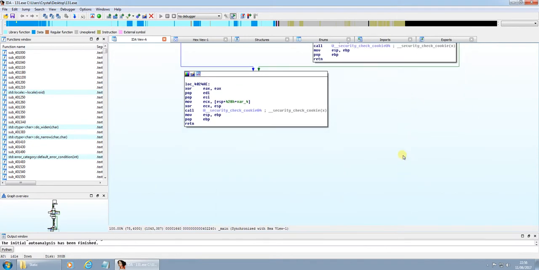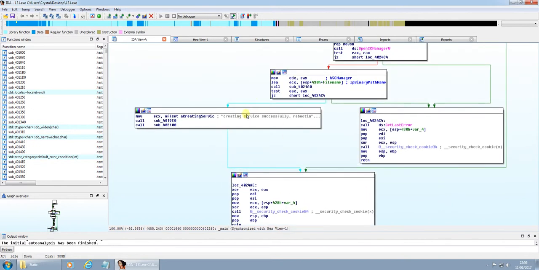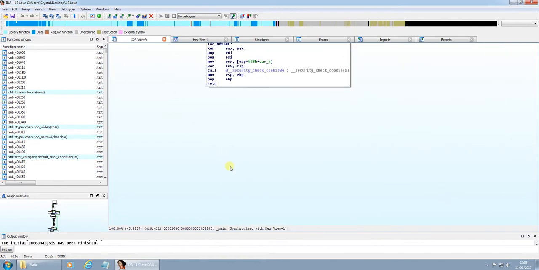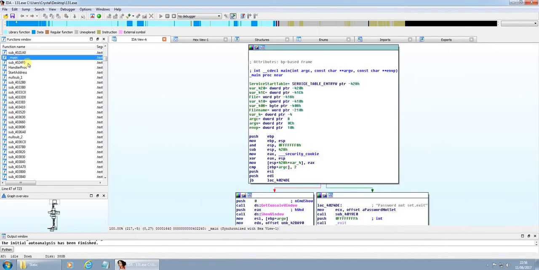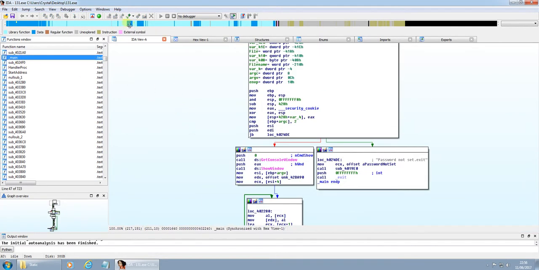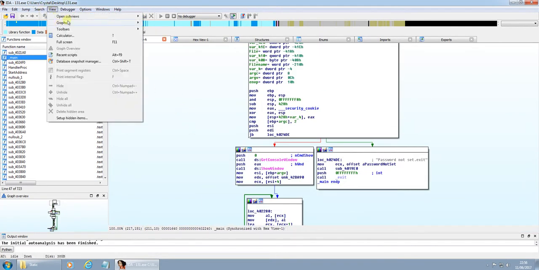Create a service successfully, rebooting. So it's going to create a service and then it's going to reboot the system by the sounds of it. Okay. Let's have a look. We jump back to main. Okay, and have a look at the strings in here.